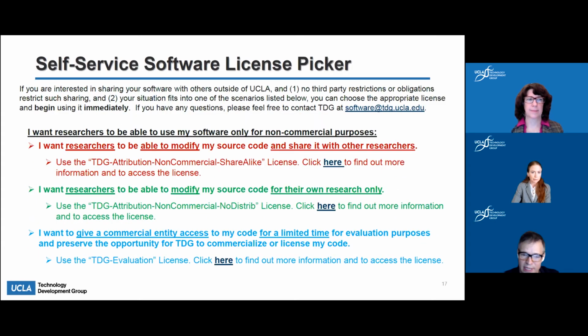So next slide, please. To help people understand which of these use cases to use, we have created this self-service software license picker. And these are the three cases which I've just described. So the first one in red is, researchers can modify the code and they can share it.